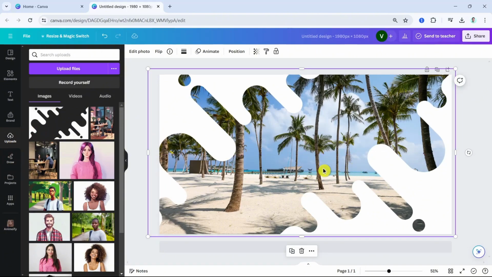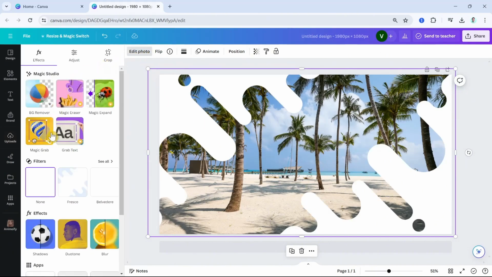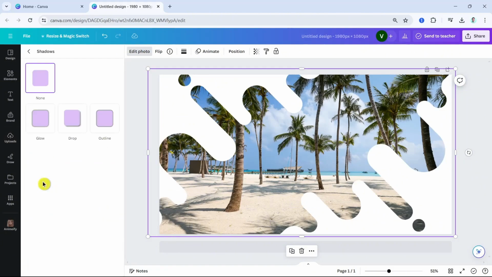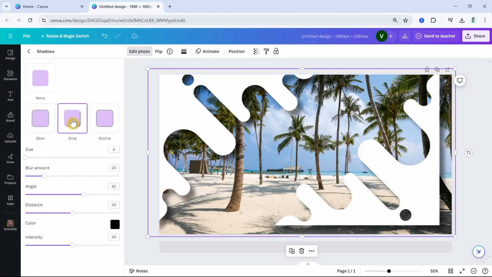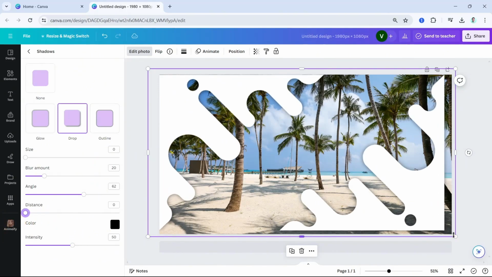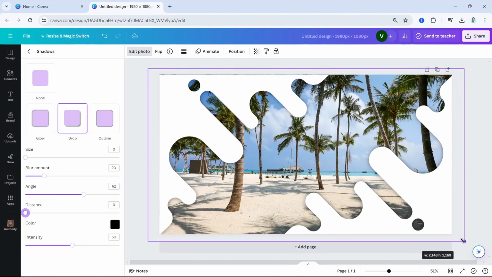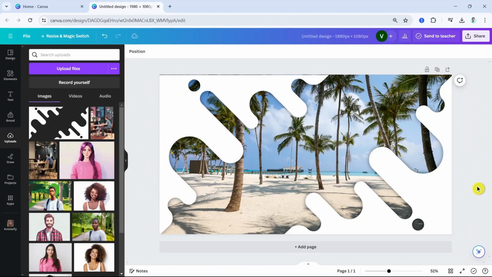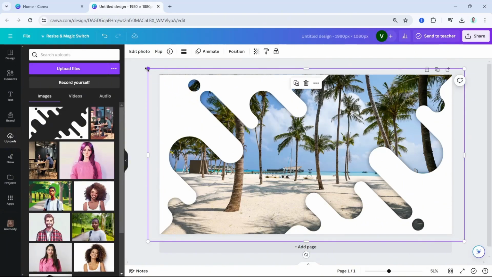Then we're going to select the edit photo section at the top, and then we're going to scroll down and find shadows and then select on drop. So as you can see the design, then go to distance and make it 0. Right, so we want to resize this one, so drag on the corners so you can fit it into your background, right, like this.